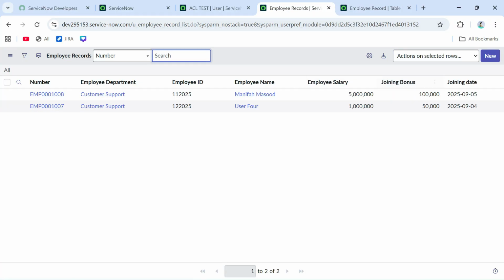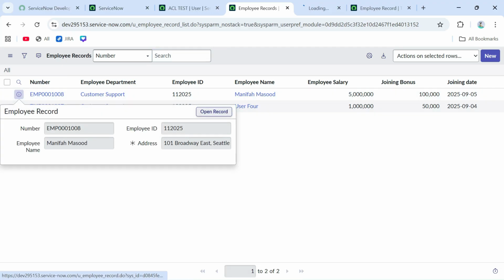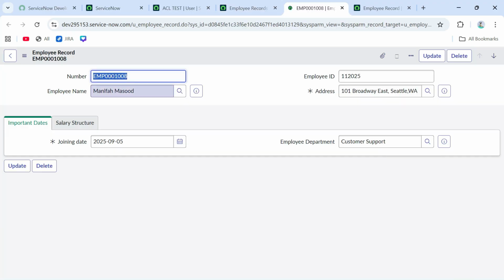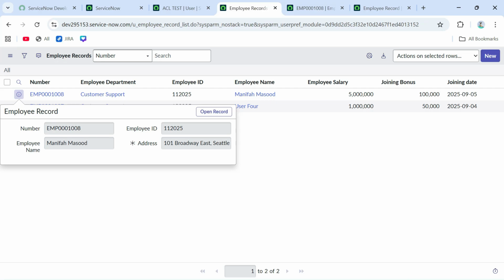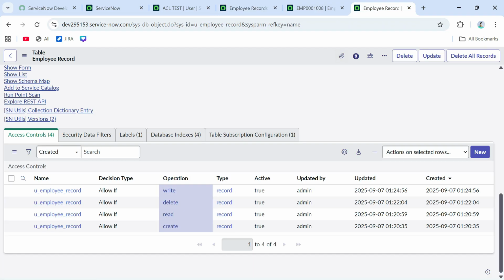Okay, so create is this new. Okay, read is reading the data, and write is modifying the data from either the list view or the form view. Okay, as well as delete operations. So if I want that someone who has this role should not be able to delete the record, what I am doing here is going to the delete ACL, and currently it is active. I am changing active from true to false.